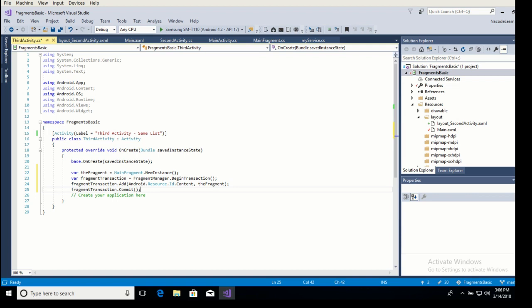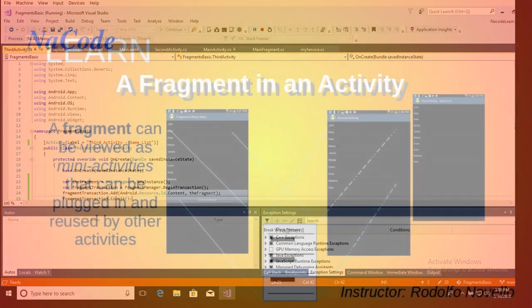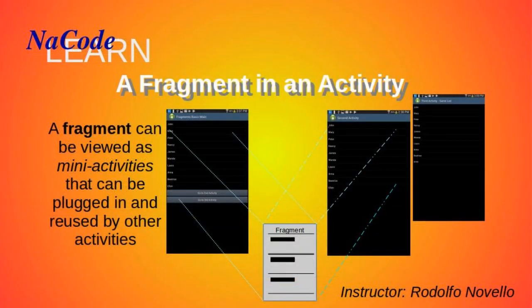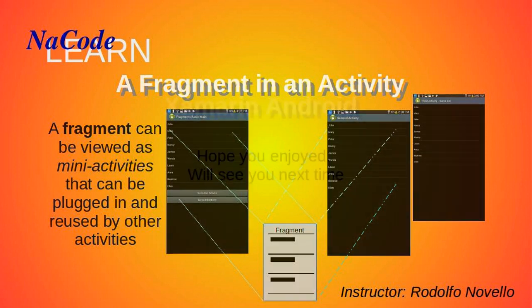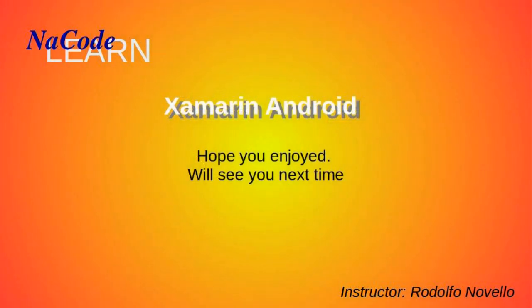So let's test it. And as you can see, it's working perfectly. We have the fragments basic main with the two buttons. The second button says go to third activity. When we click on it, we get the title of the third activity, and the same list as expected. Well, I hope you enjoyed, and I will see you in another of our Xamarin Android videos.